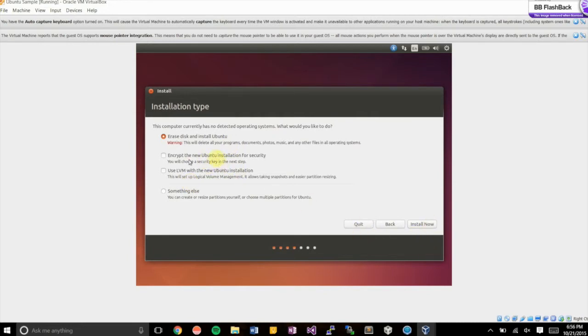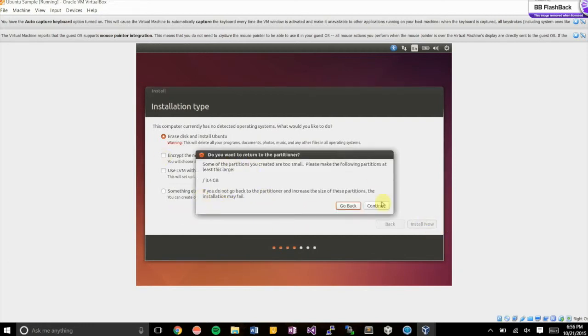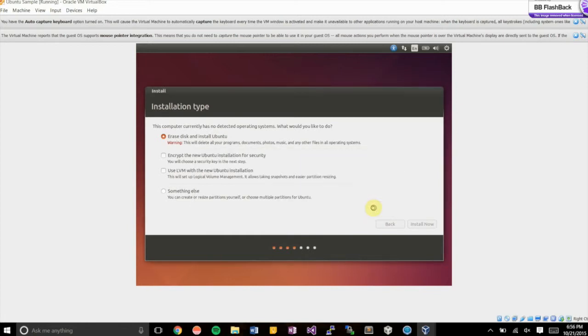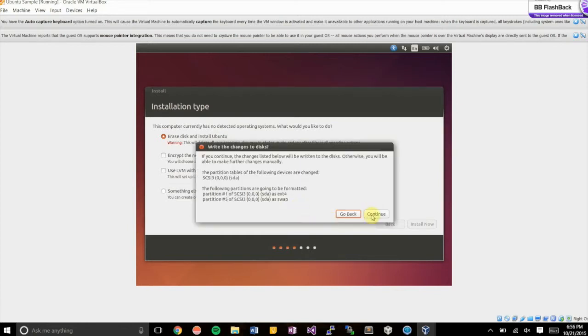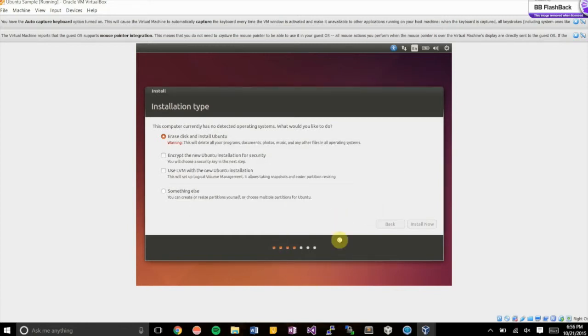And you can do encryption and all sorts of other fancy things, but for right now, I'm just going to click Install Now, and this is going to format the disk. Some of the partitions you created are too small. Please make sure the following partitions. I'm just going to say Continue. Again, one of the nice things is if this fails, we start it over. Right.